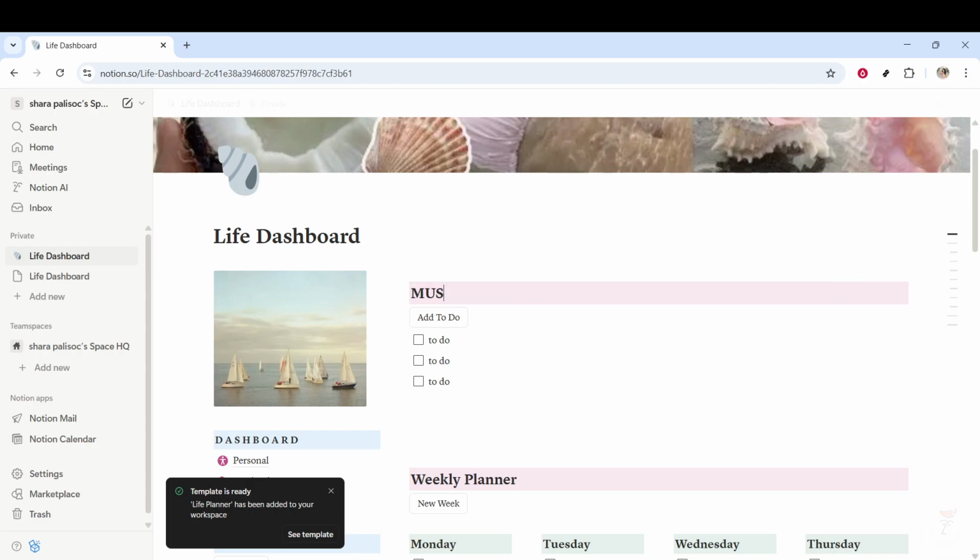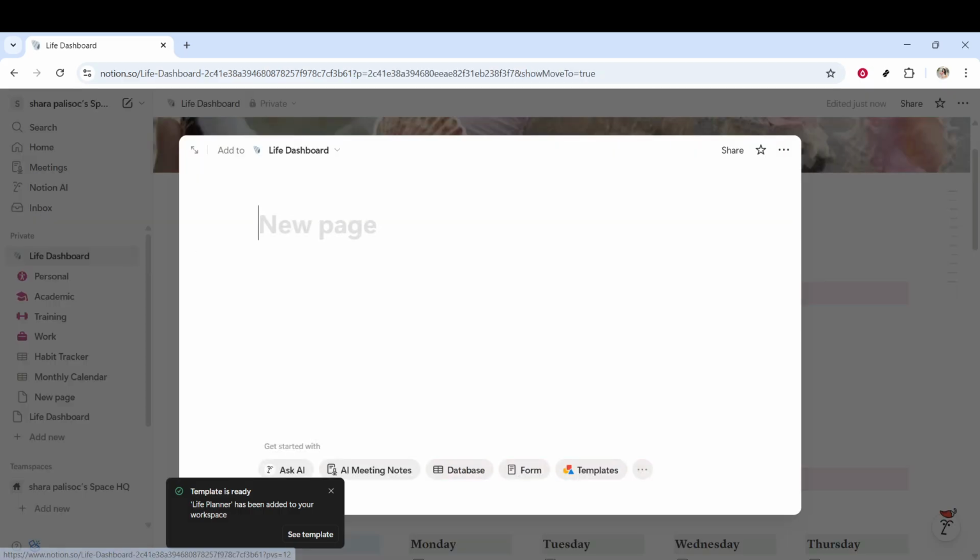Once you've created a few subpages, drag them underneath your life dashboard in the sidebar. This nests them neatly under your main page, making them easy to access with a single click. You can reorder them anytime to match your priorities.